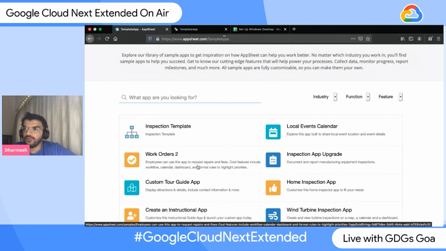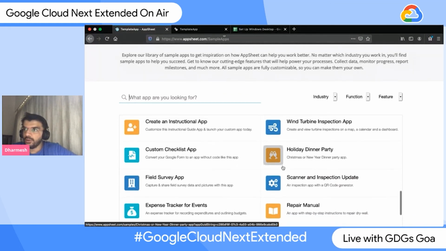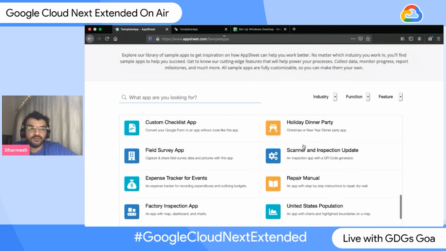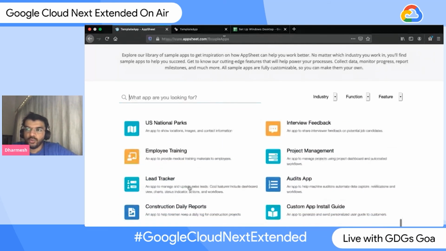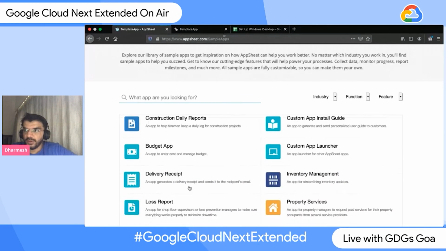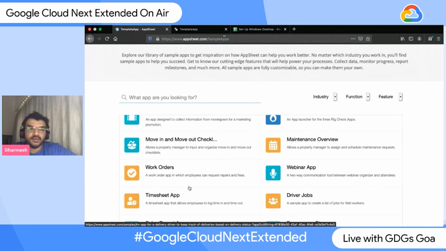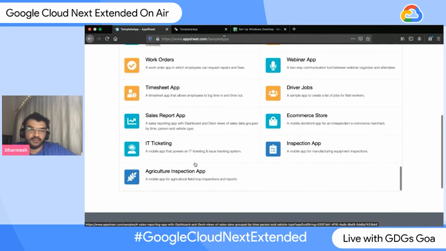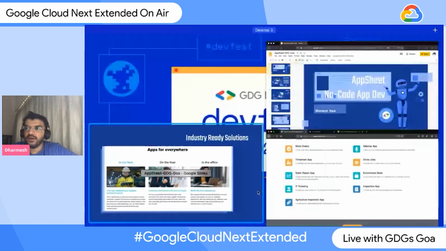So you'll have different features available out here. Something like any custom checklist that you want, or something like a party invitation or a party RSVP app, or an event RSVP, anything of that sort. Expense trackers, manuals, a lot that you would not have even thought of. Any business use case that you can think of, all these are readily available. For example, timesheet, IT ticketing, all the basic use cases of any typical business are readily available.